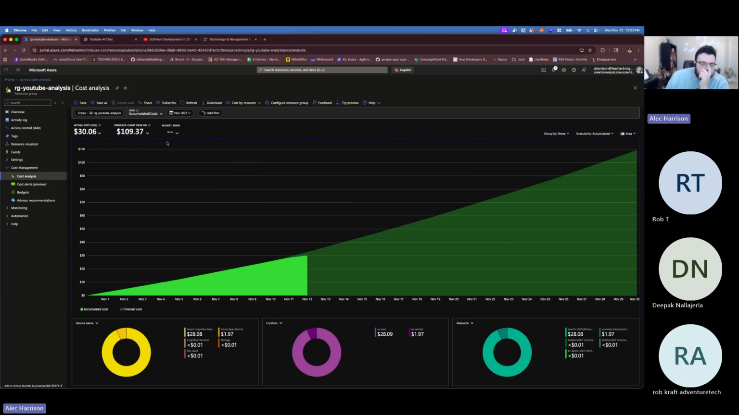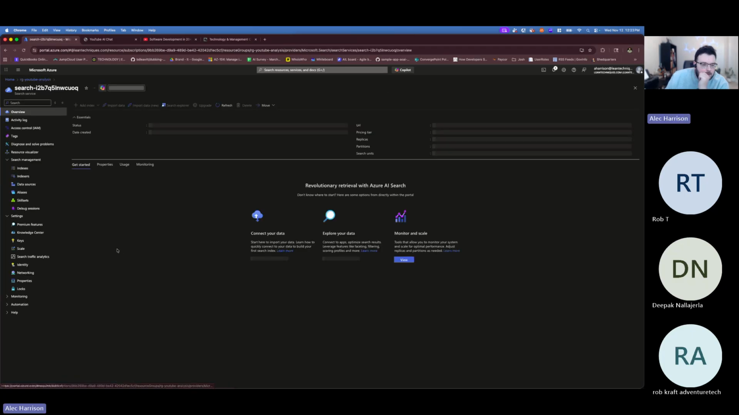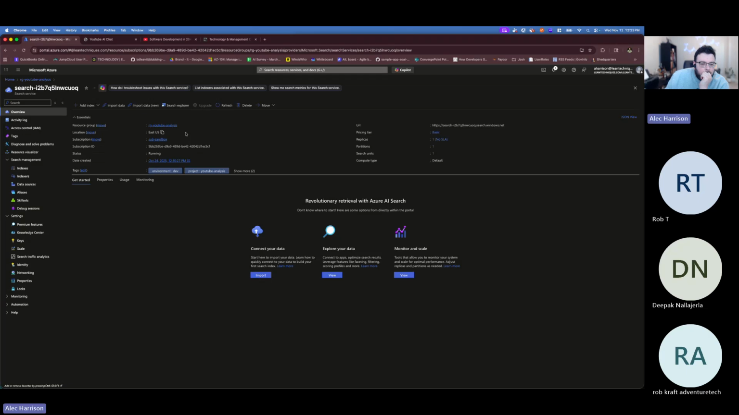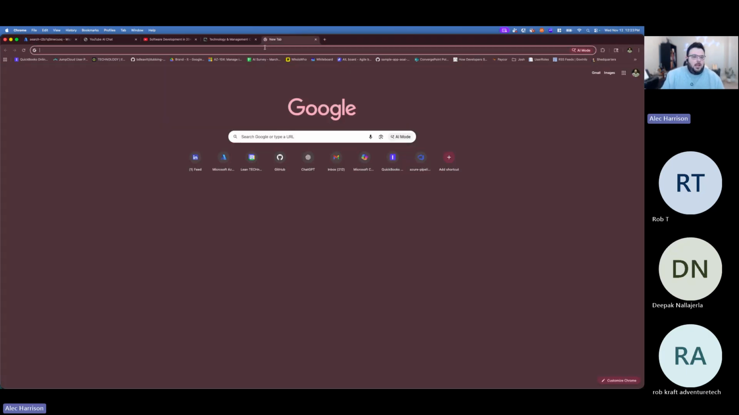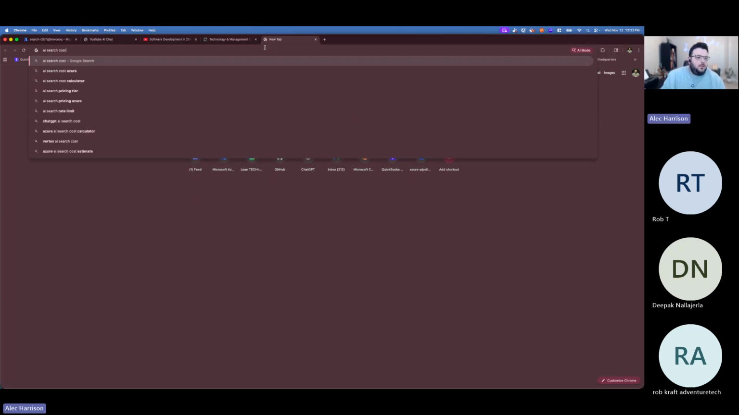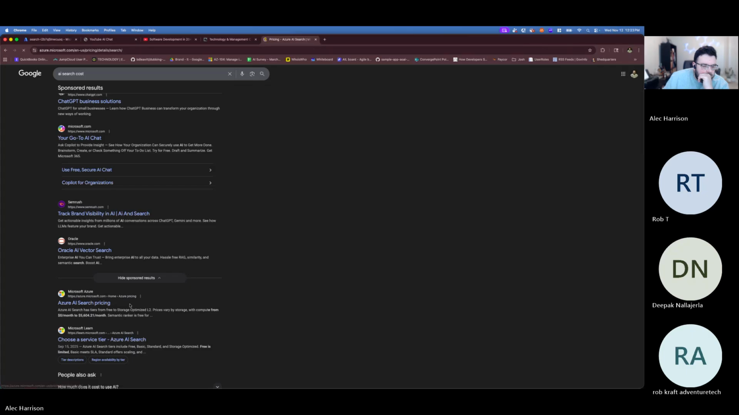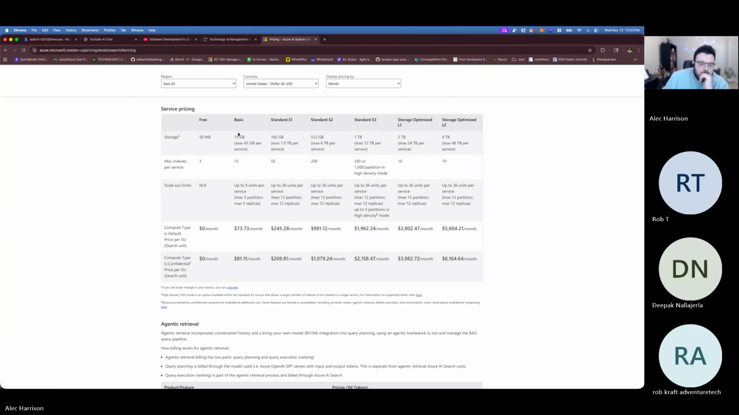So the cost right now is $30. Let me see what AI search service I'm using. What tier that really drives a lot of this. So I am using a basic SKU, which is, I believe, $79. Search. So the basic SKU is 73.73 a month. So that's a fixed cost. No matter how much data I push through it, it's going to be that.